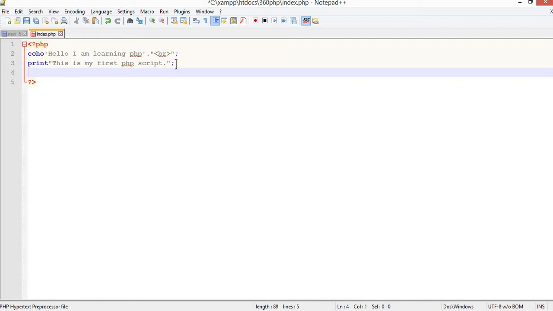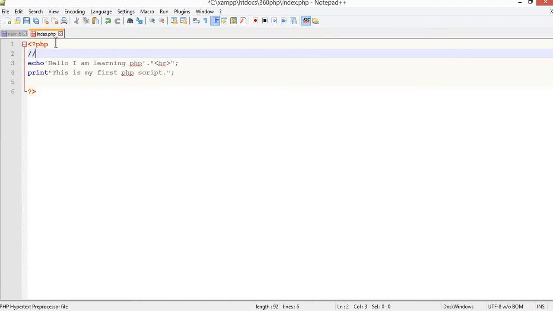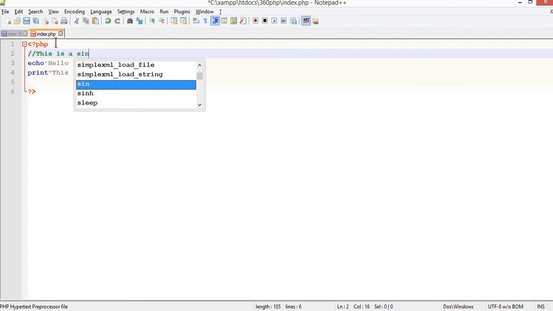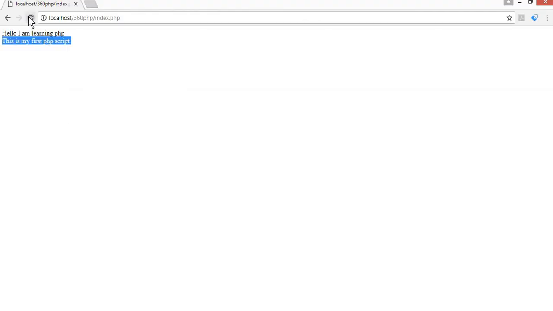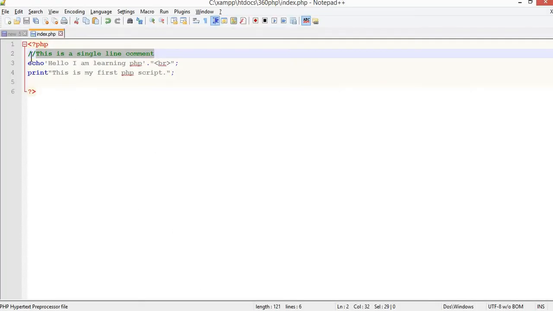So as you can see, let me just use that in action. Up here, let me just say this is a single line comment. So you may be thinking that when I save and then refresh this in the browser, I'm going to have a text that will say this is a single line comment. It's not going to show up in the browser. Actually, let us save and refresh our browser, and you see we did not have that. So that means that the browser will never execute this line of code.